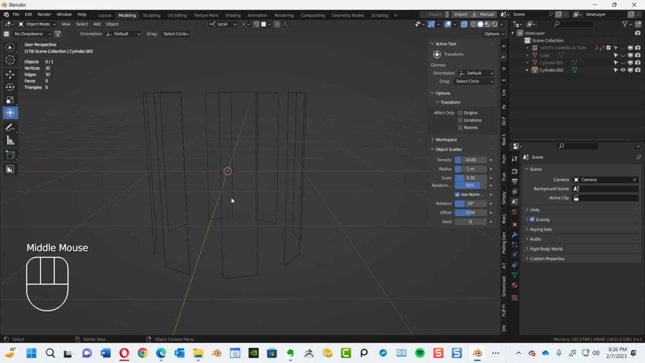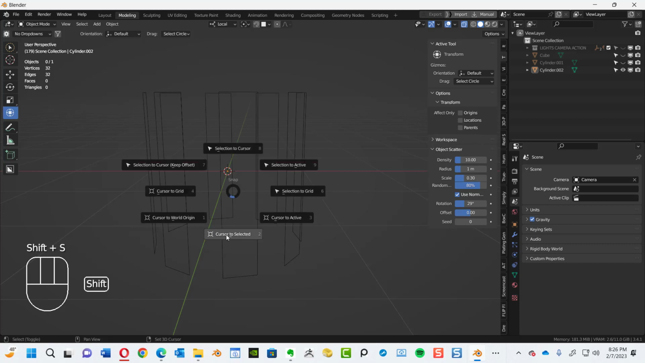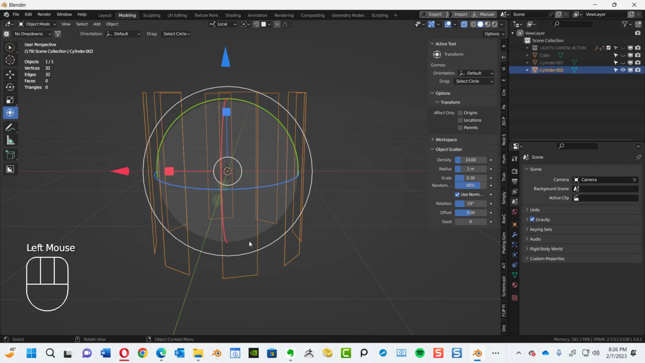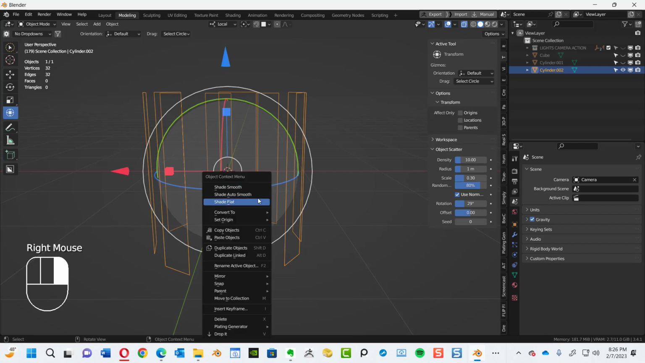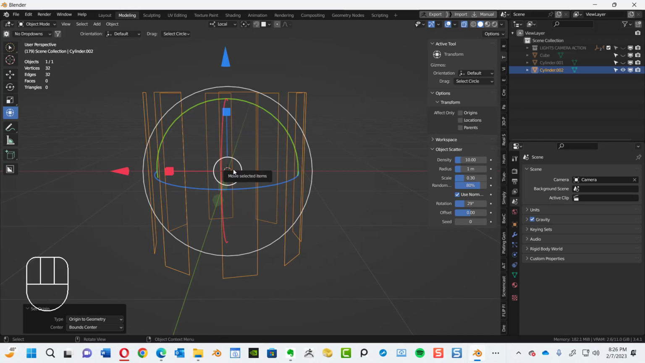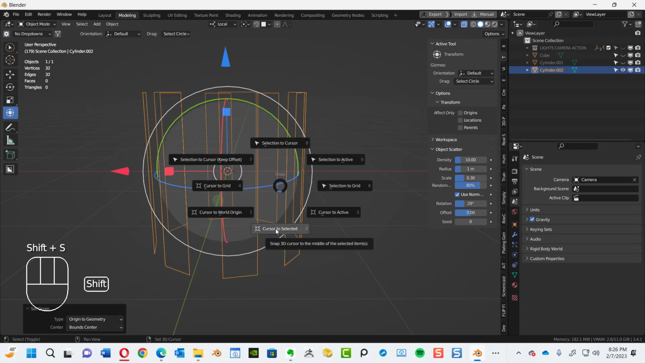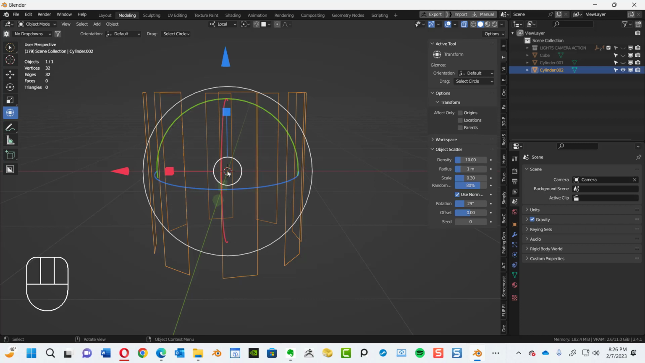If it's not, it's Shift S and cursor to select it. Okay, so you make sure you select the object that you're going to instance to, and then to make it easier, right click, set the origin to the geometry. All right, and then once that's there, Shift S, cursor to select it. So the 3D cursor is dead center.